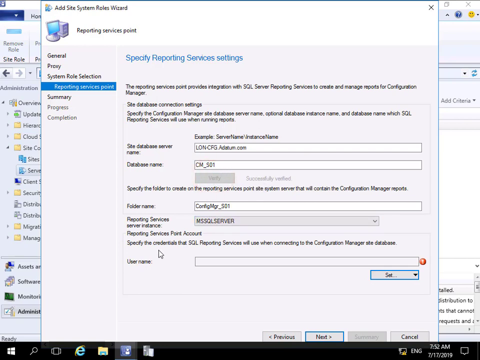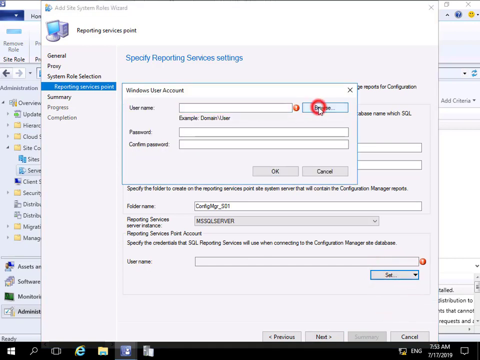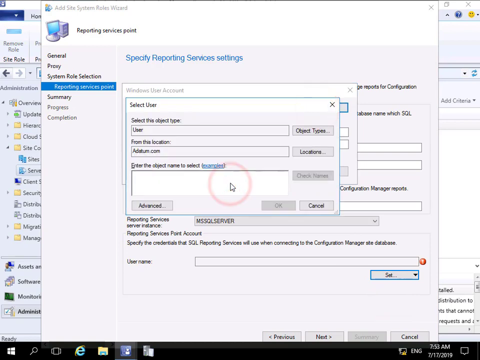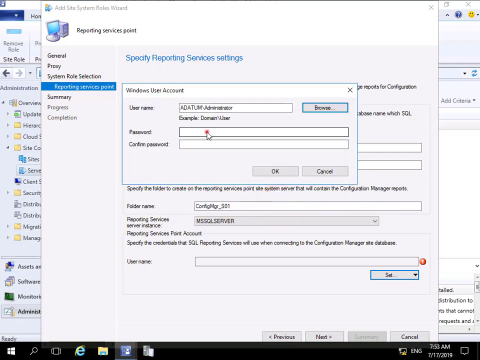Then what we'll do down here is we just need to specify the credentials that SQL Reporting Services will use when connecting to the Config Manager site database. So we'll set this. We'll create a new account. The account we're going to use is the domain administrator account. Obviously, if we were doing this in a secure environment, we'd create an account for this task. And select OK. Just need to put in the password.